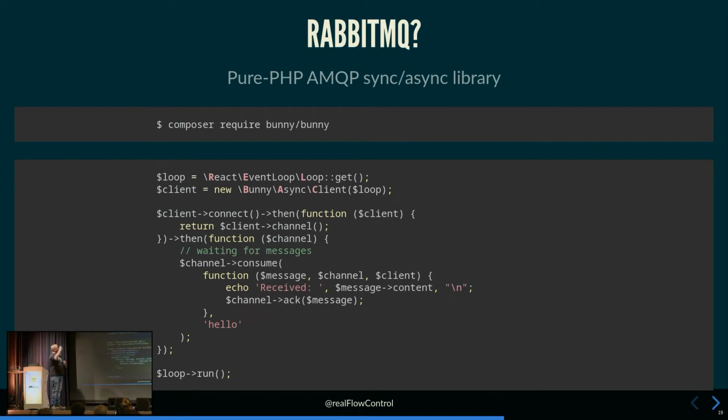So, for consuming messages from RabbitMQ, you can use Bunny. BunnyPHP is a pure PHP library, and it has a synchronous and asynchronous interface to RabbitMQ, which is particularly nice in this case, because we could use the same library in the producer, so in our e-commerce system, and the same library in the asynchronous consumer. So the idea was that you have a pretty different interface, but in the end, what we hoped for was that we have the same bugs or no bugs.